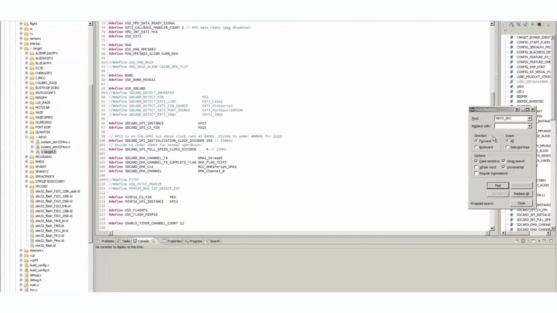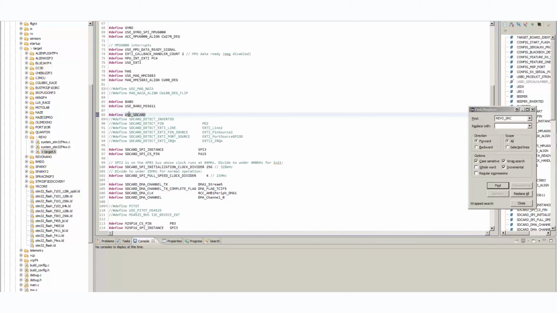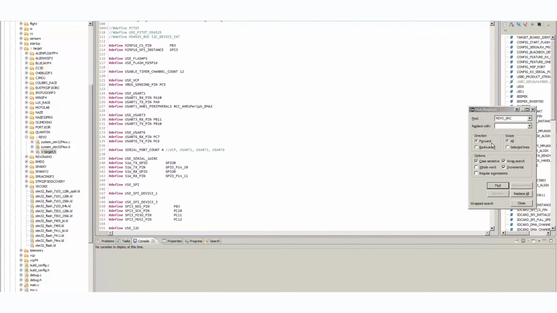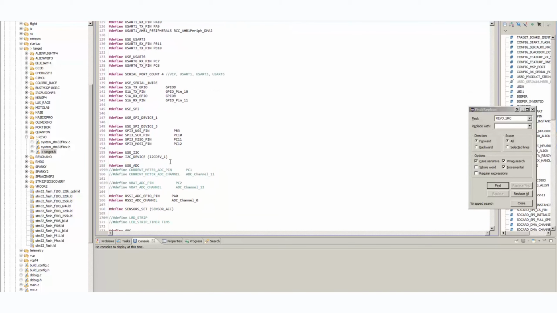So we need to set USE_SD_CARD, define use SD card so that we have it, tell it that we are using SPI3 as our SPI instance. I'm not using any of the SD card detect, pin detect stuff, so we leave that commented out. Define PA15 as our chip select pin, and then down at the bottom for the SPI3 device configuration, make sure that we have a PB3 for its chip select, which we don't really care about, but PC10 for clock, PC11 for MISO, and PC12 for MOSI.